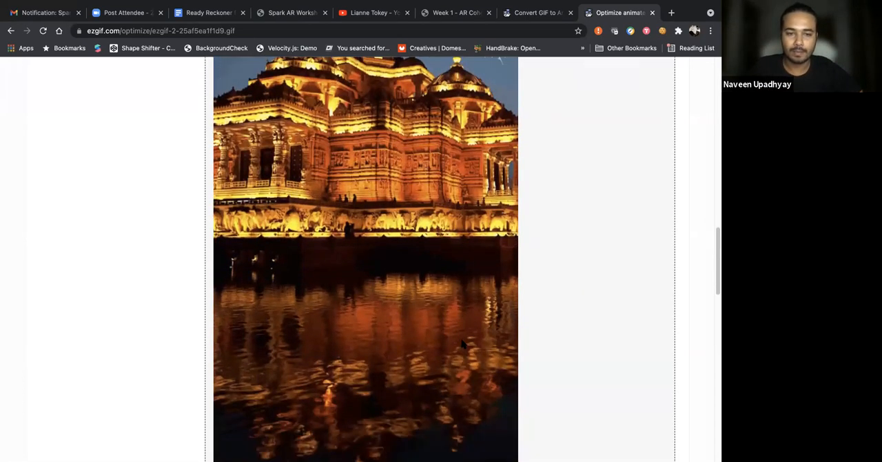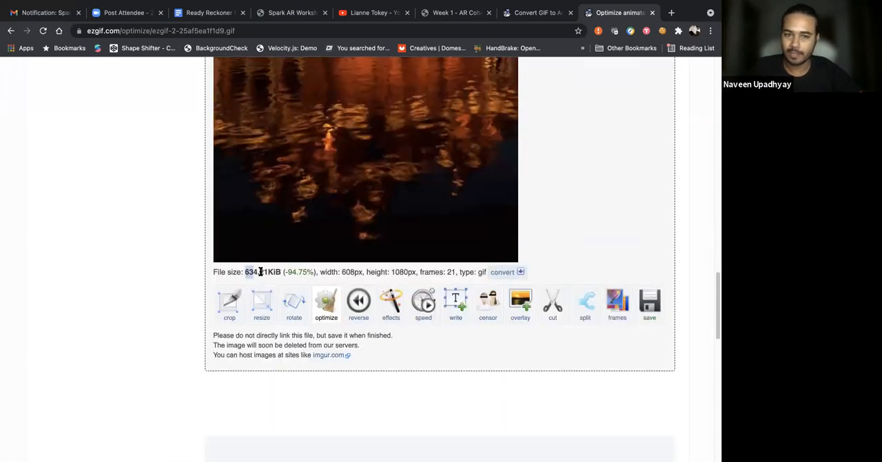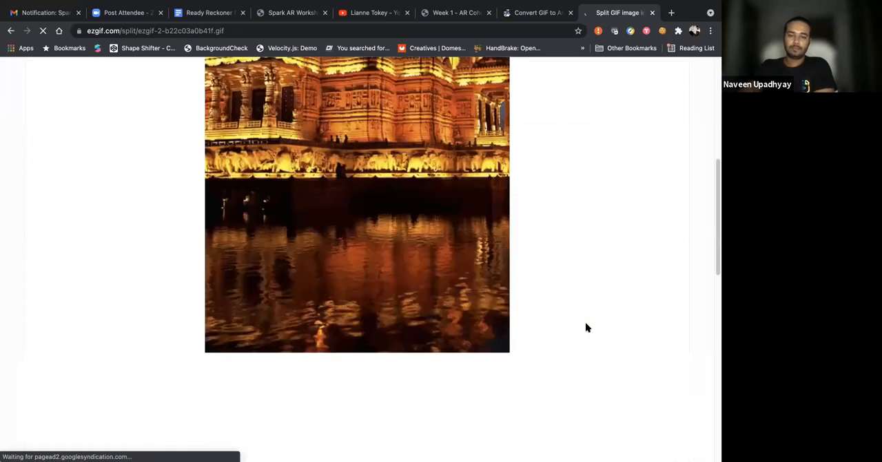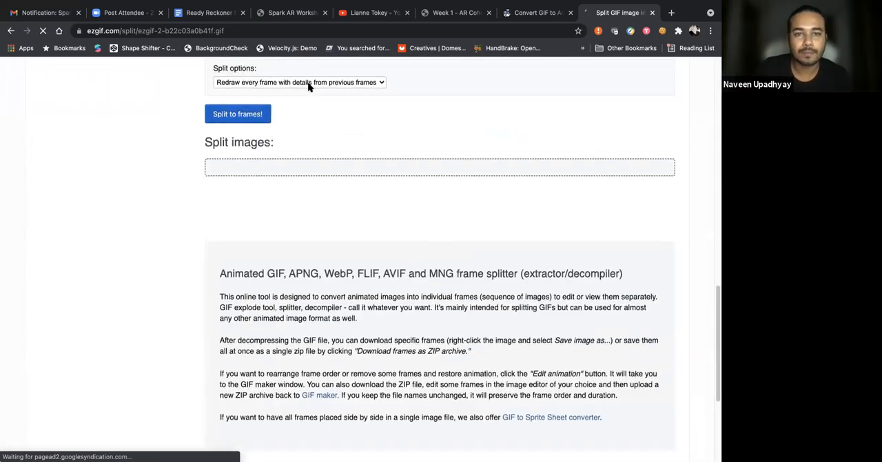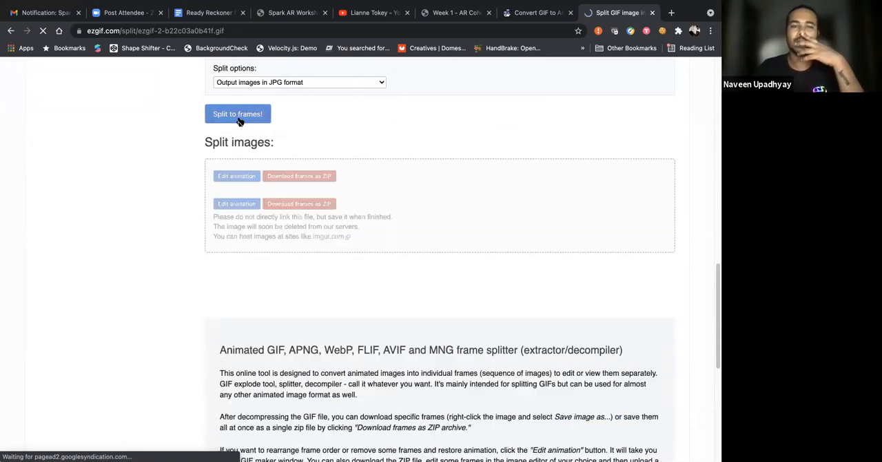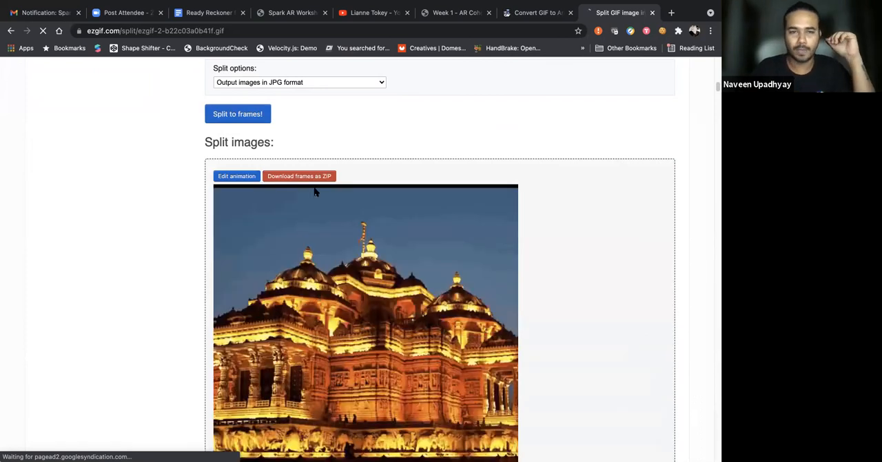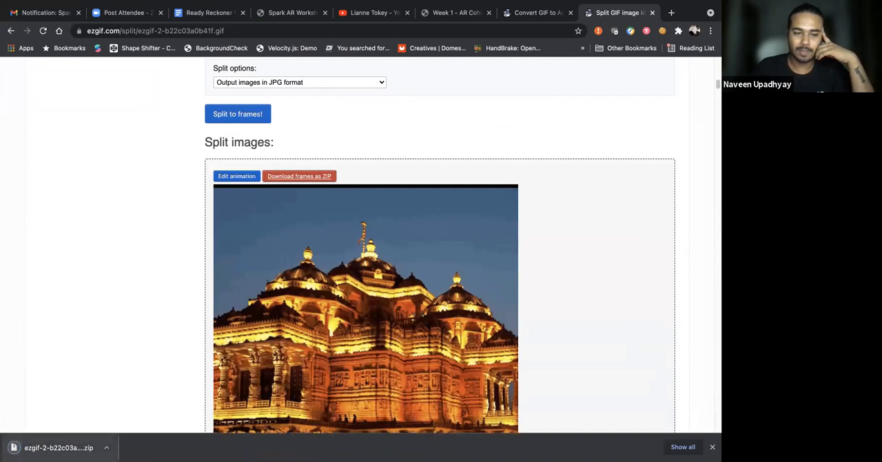This is our optimized image. You see, this is 634 KB now, and better than earlier. Now we want to split it, give me JPGs, split to frames. So basically, this is just a tool that we have used to convert to a PNG sequence. Now I want to download the frames as a zip file.